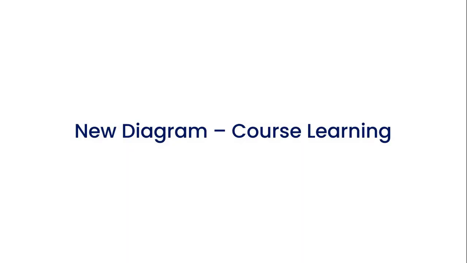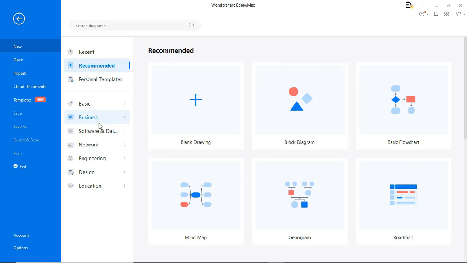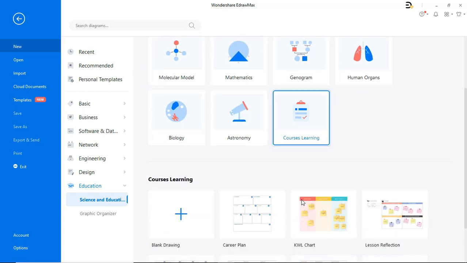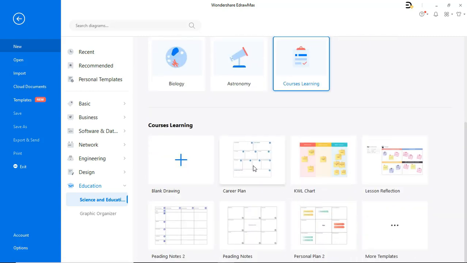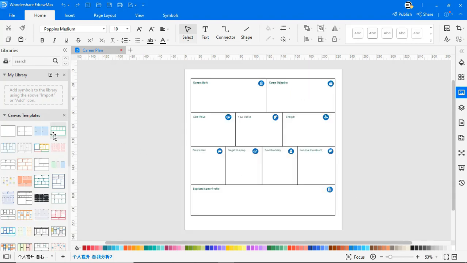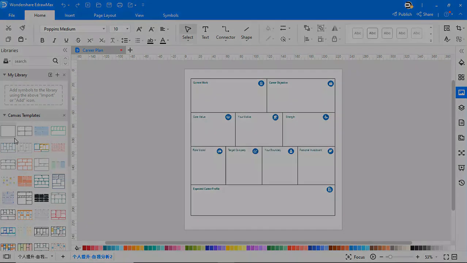The fifth one is the course learning diagram. Navigate to course learning diagrams as shown. You can find multiple planner templates to plan your study and work. There are colorful canvas templates available in the symbol library to create more visualizing diagrams.